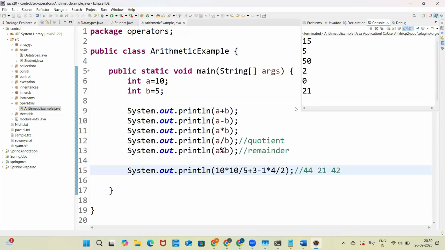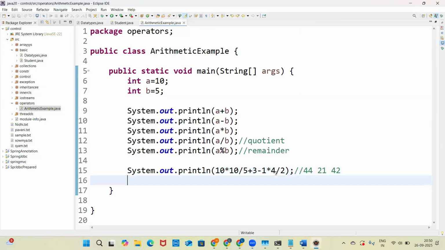Can anyone explain the steps, how you got 21? So what is the first thing you have done? Yeah, ma'am, చెప్పండి. First I do 10 by 5, that is 2. Okay. 10 into 2, 20. And after last one, 4 by 2, that comes 2. 1 into 2, 2.